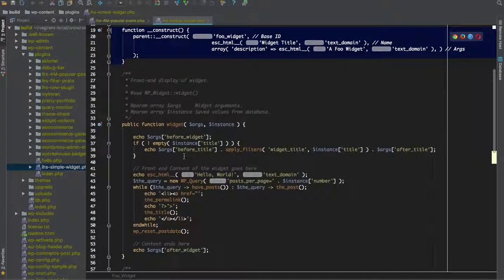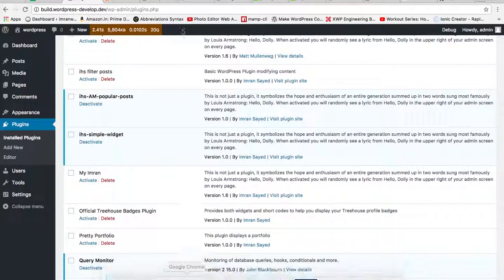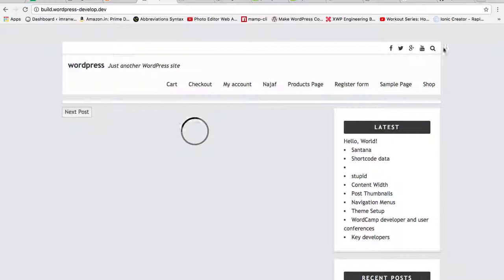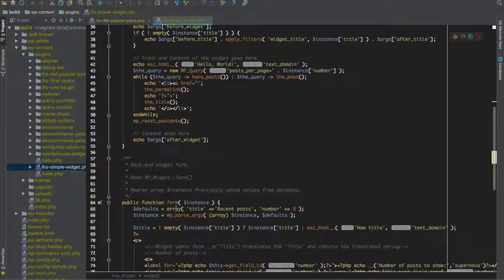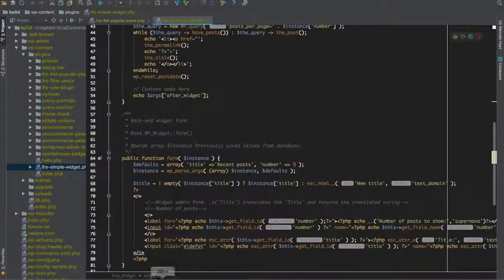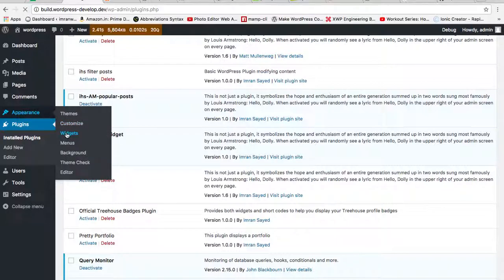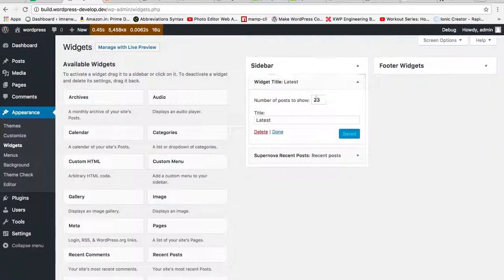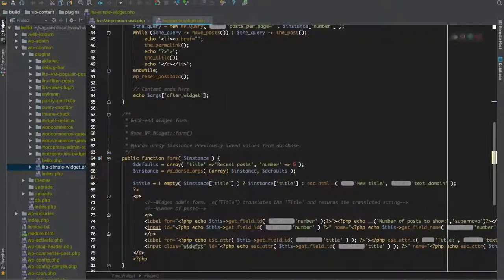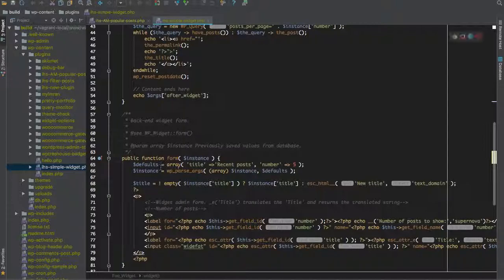And then the next three functions, one is the function widget. It is responsible for displaying everything on the front end, which means right here. This function takes care of that. Then you have the form function, which is responsible for what is shown in the backend. So if you go to widgets, whatever is displayed here, your form function is responsible. Whatever we have created here, this title, this number of posts and everything, it's coming from the form function.